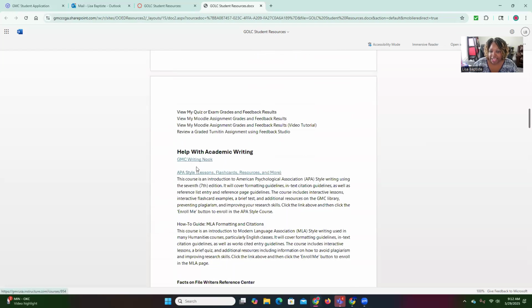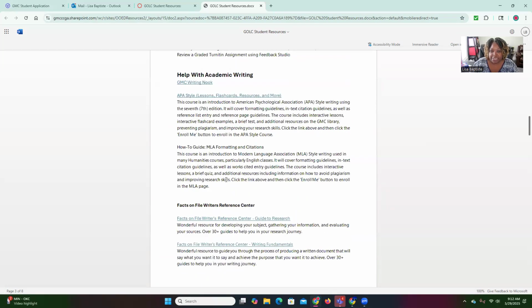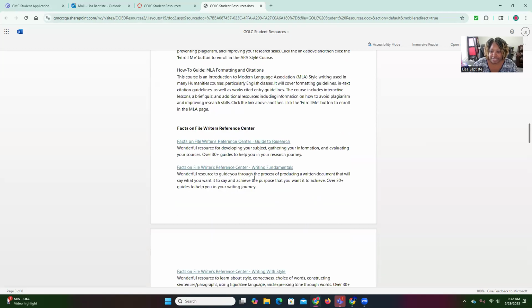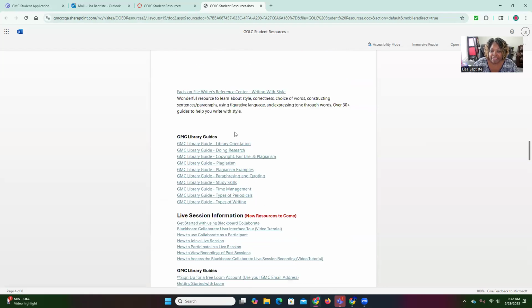Here's that Writing Nook access, APA style, because the paper that we're doing for the class will need to be formatted in APA style. If you're not familiar with that style of writing, make sure that you click on that to understand a little bit more about it. You can always ask me if you need help. There are some library guides that are good.